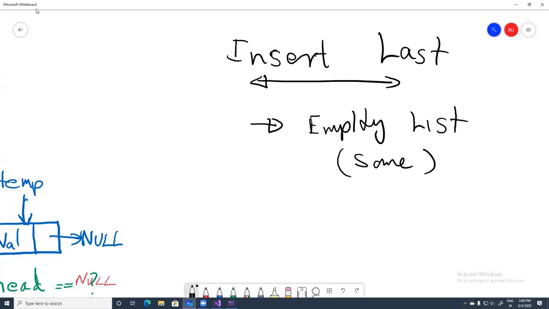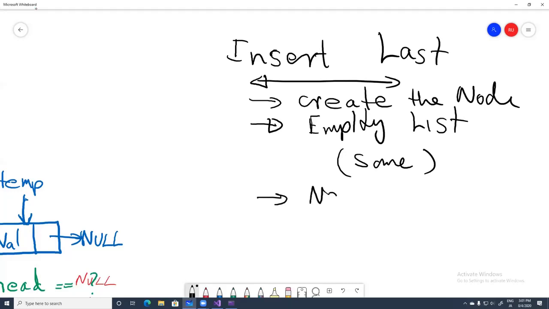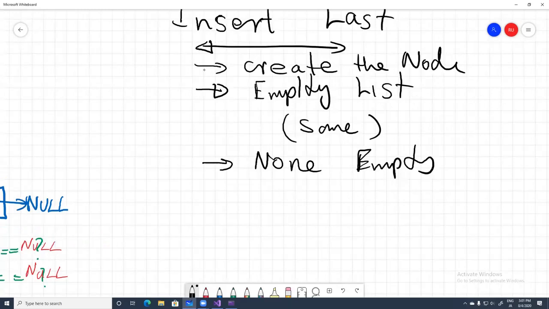We have to do. Okay, so first we have to create the node as earlier, and then we check whether it's an empty list. If it is an empty list, we do the same thing. We assign the temp, sorry, head and tail to the temp. And if it is a non-empty list, so what will we do? So if it is non-empty, how does it look like? So we will have something like this.